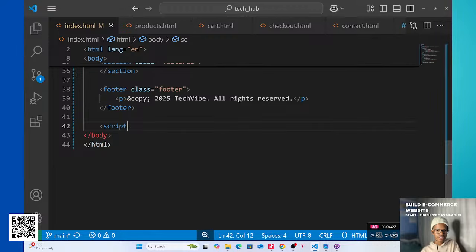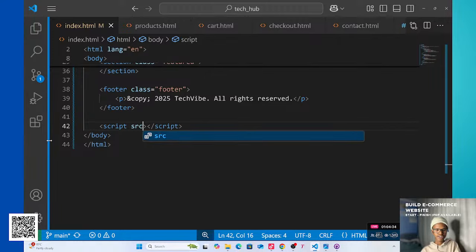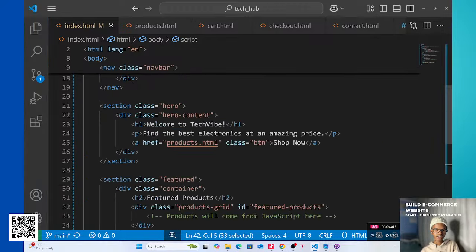So there's an element called script. This is to link your script, which is your JavaScript files. So you can just add script and then you say src, meaning source, and you say script.js. That's all you just need to add, just like that.